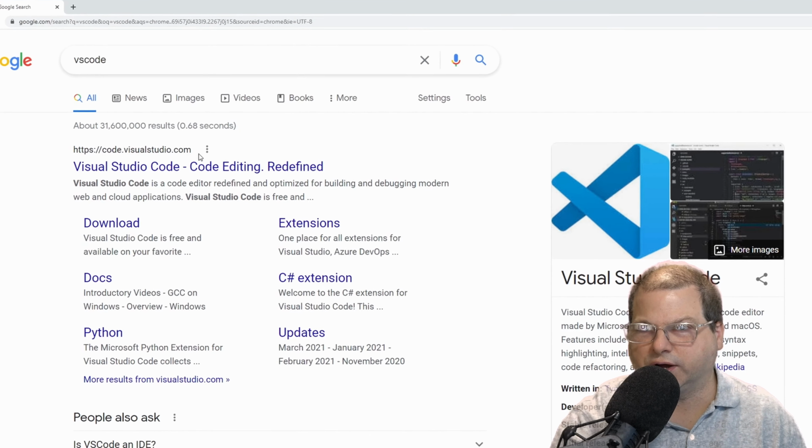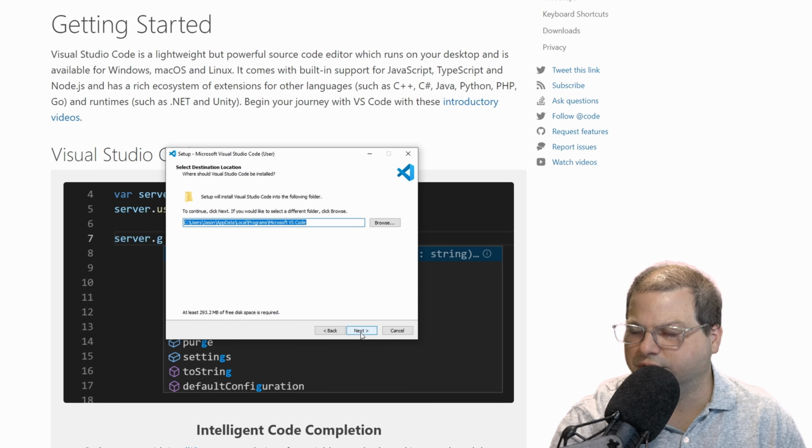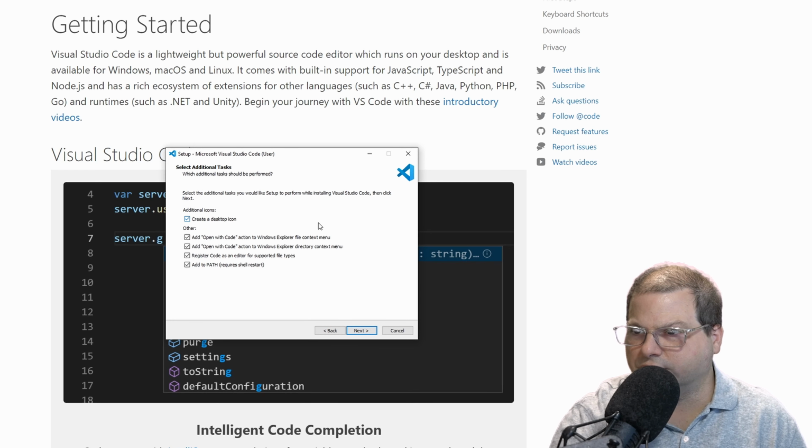Once the installer has finished downloading, let's go ahead and run it. All right, let's go ahead and accept. And there really isn't much to customize here, so I'll let you know when there is. Once on this page, I do like to add all the items because I do want the desktop icon as well as the integration at the File Explorer level. I'll click Next. And after reviewing our options, click on Install.